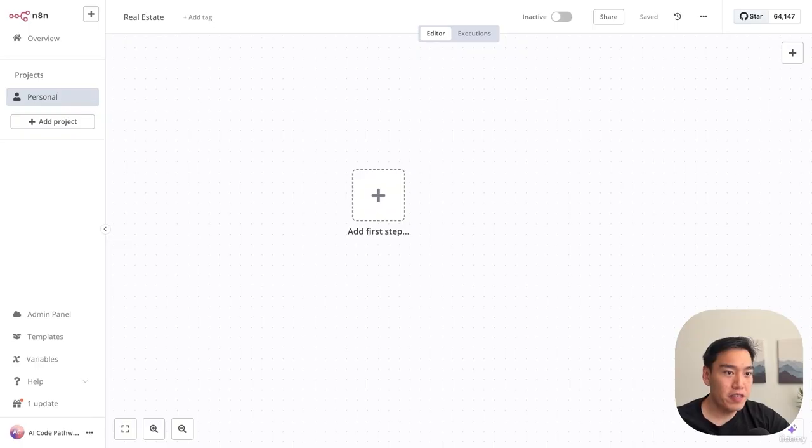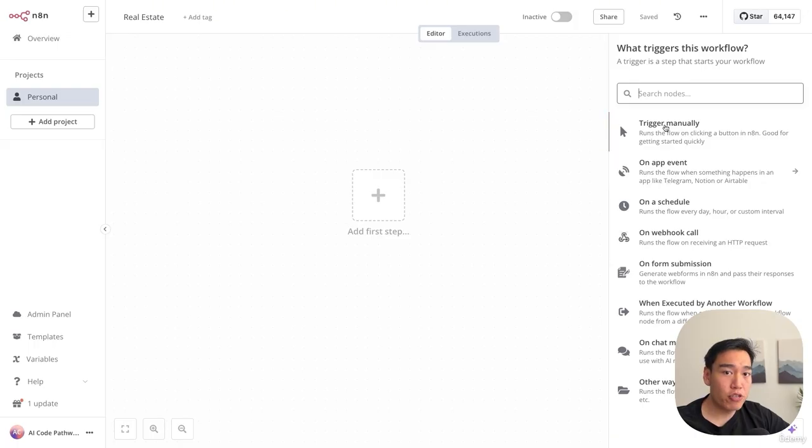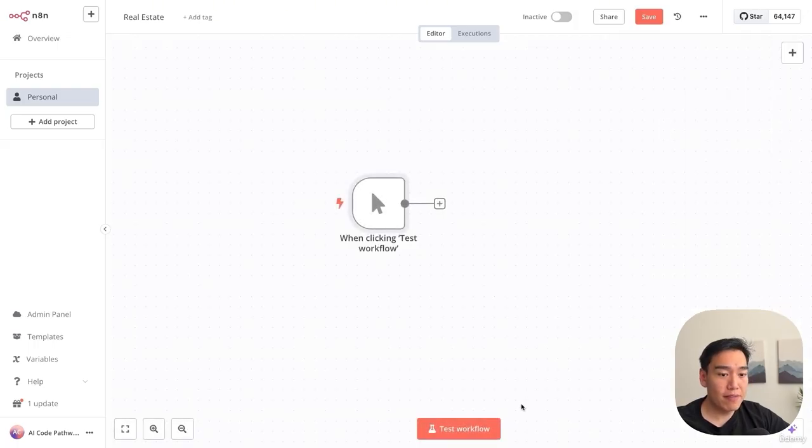So for our first workflow, let's just create this with a manual trigger for simplicity. Just like how we did it in the first part of the video, let's add our trigger, and this one can now be triggered manually. What this means is that we have to physically click test workflow to start this workflow.